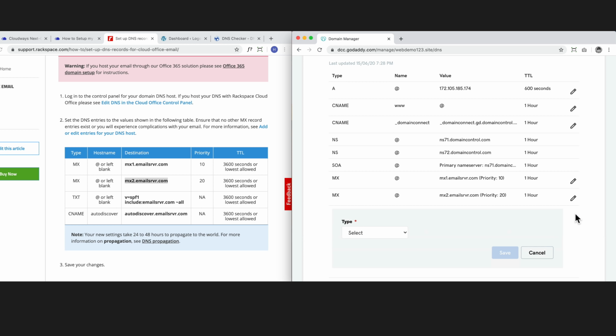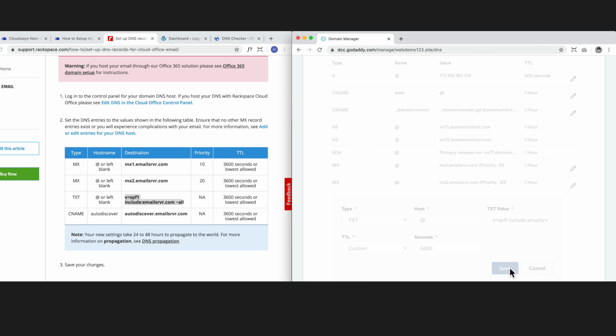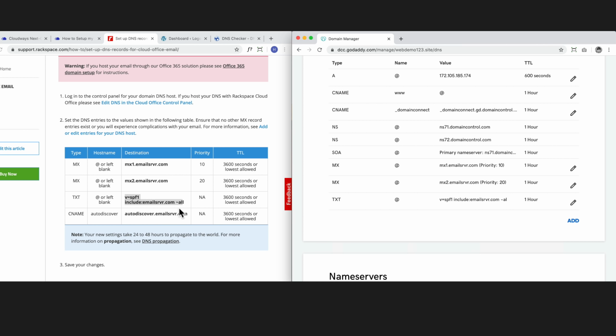Okay, so click on add, select text, host is going to be @, and the text value is just going to be over here. Paste that in over there. All right, and then here we're going to set this one to custom. Okay, click on save. All right, so that is pretty much done.